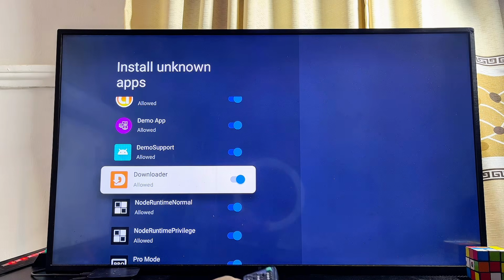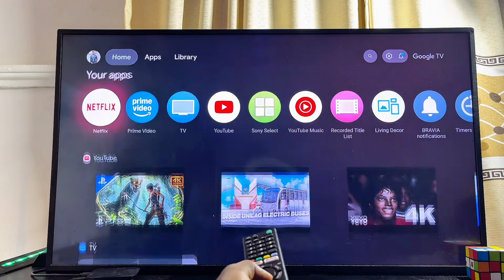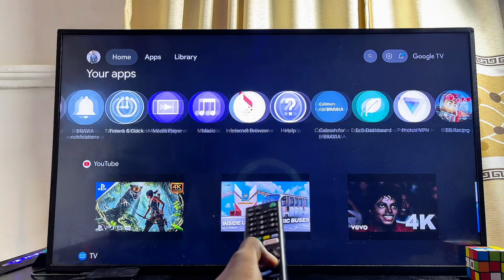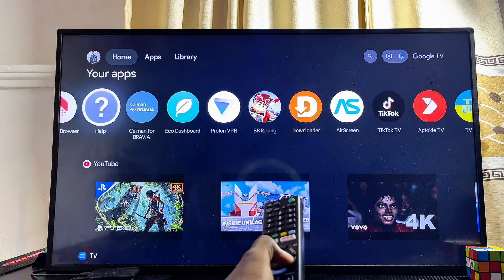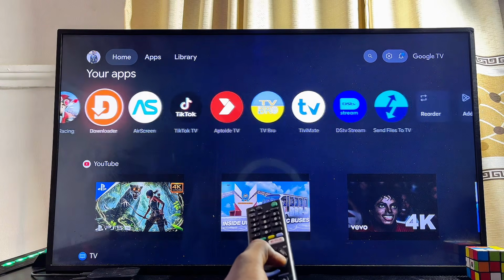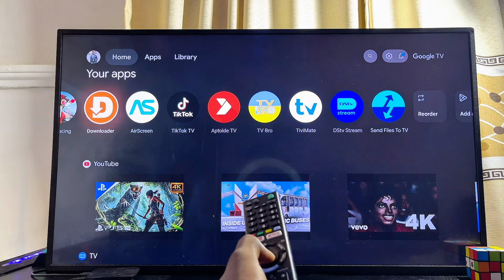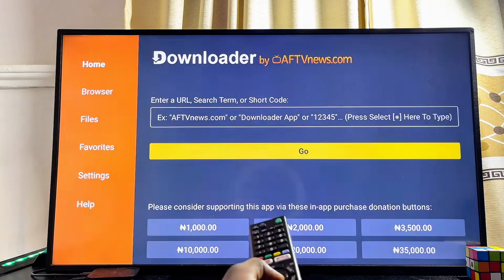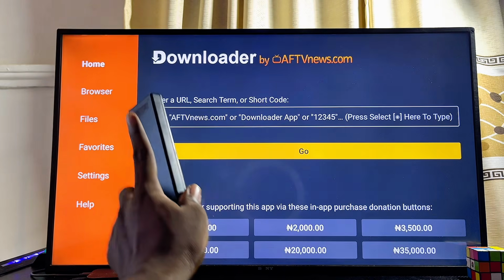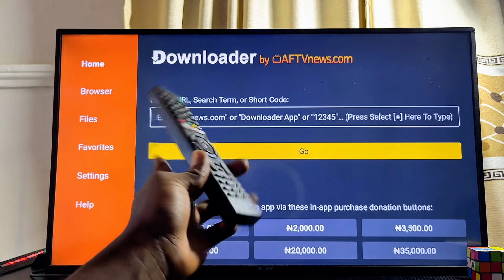Once this is done, come over to the home of your Sony Bravia TV, and then open up the app you just enabled the unknown sources restriction for on your Sony TV. So over here is the downloader app. I'll go ahead and open it on mine. Click on OK, and then at this point you just want to head over to the browser tab at the top left corner of your downloader app.